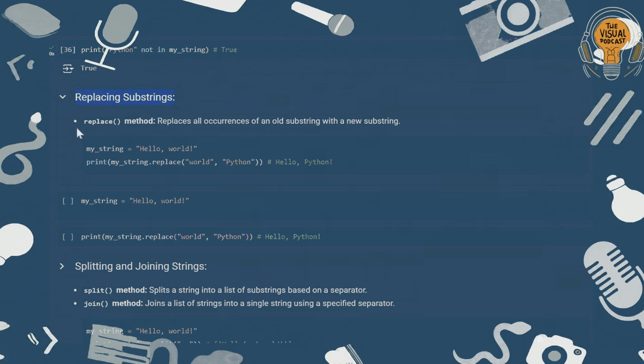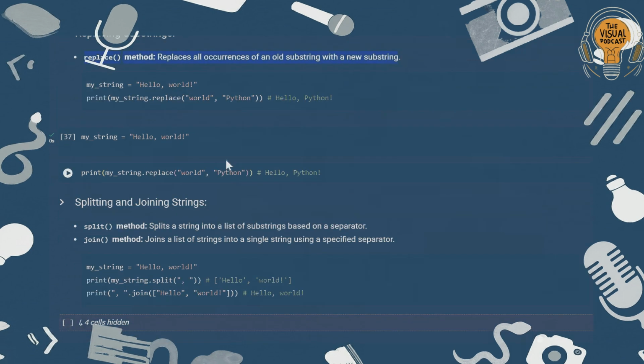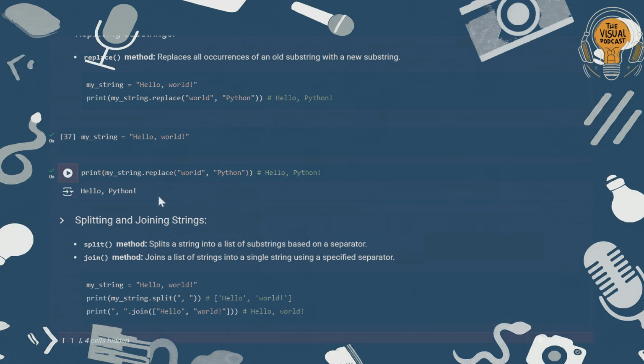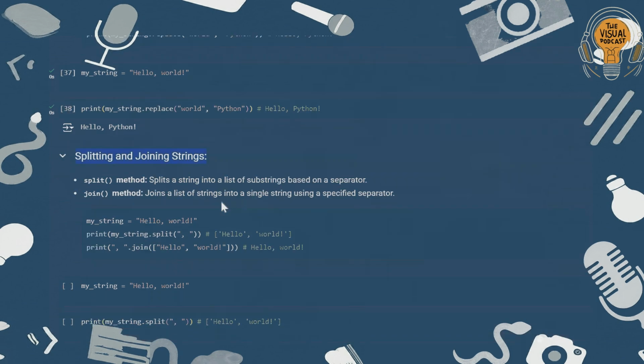Precisely. Now, let's talk about replacing substrings. We can use the replace method to replace all occurrences of an old substring with a new substring. That's right. For example, my_string.replace("world", "Python") will give us "hello Python".